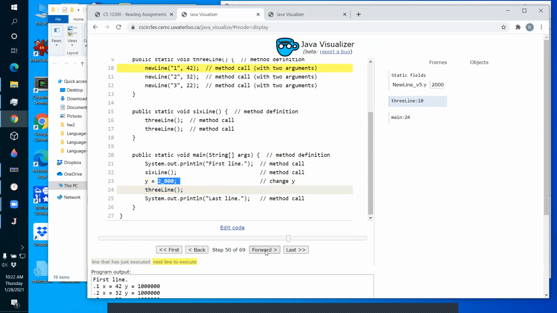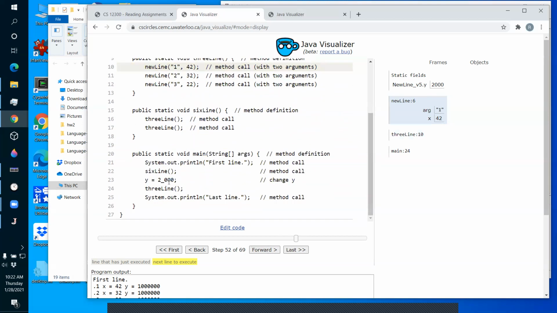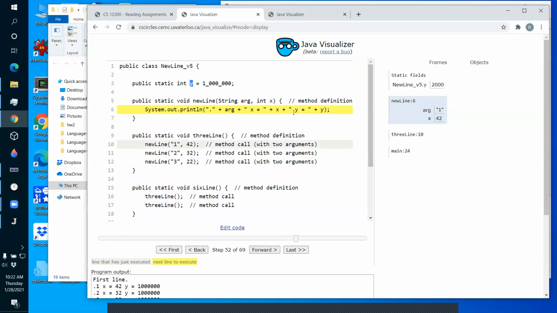So now I call 3 line again. Now I'm going to go back to 3 line. And now 3 line goes to new line. Arg is the string 1, x is 42, and y is 2000 now. So when I print this out, this one is here, this one is here, and this one is up here, but it's not that value anymore. Now this y is that one, but holding the changed value.